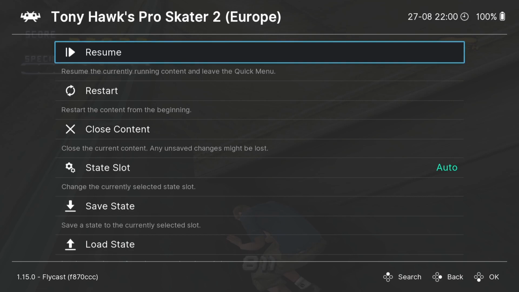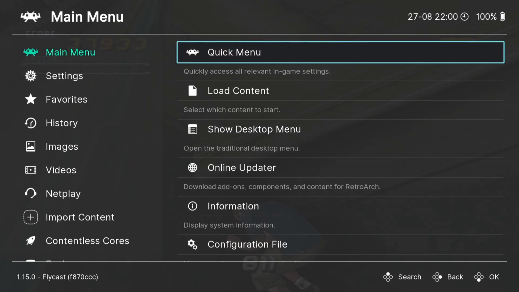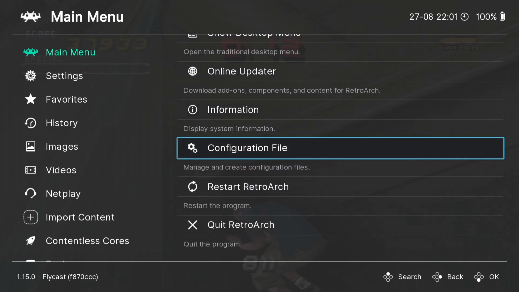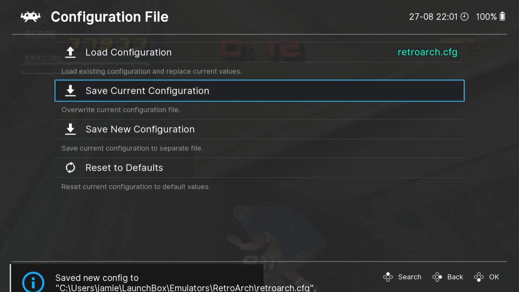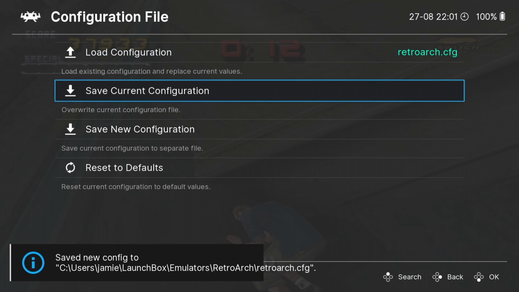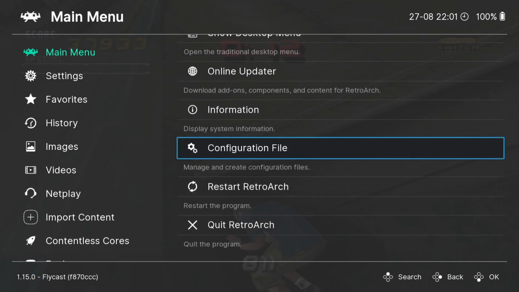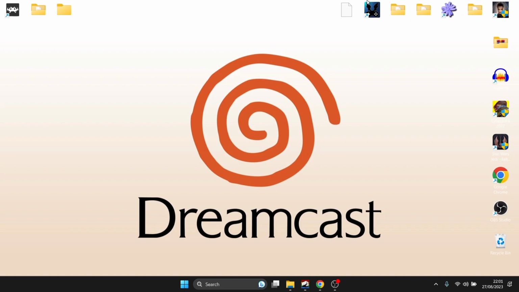but it's been a little while. And last thing, finally, just make sure you go to main menu, configuration file, and save all your settings by pressing on save current configuration. You don't want to lose any of this. So that's it for my Retroarch and Sega Dreamcast Flycast setup guide today.